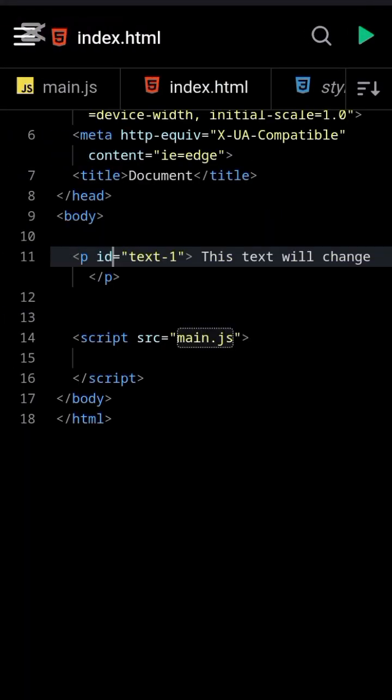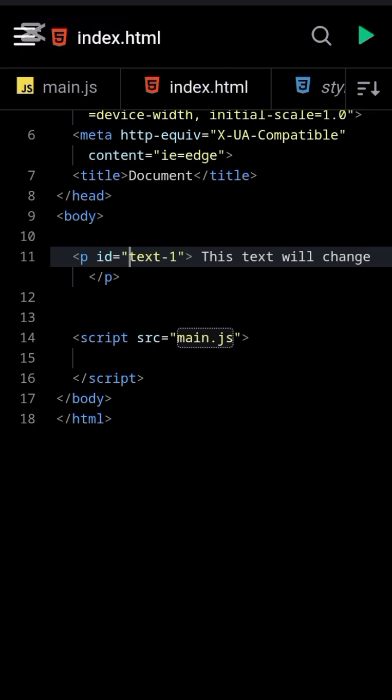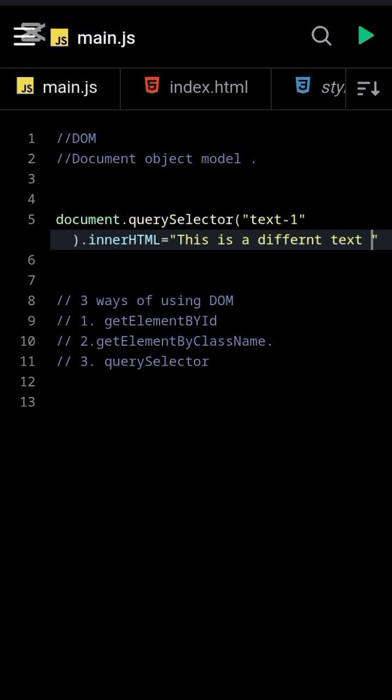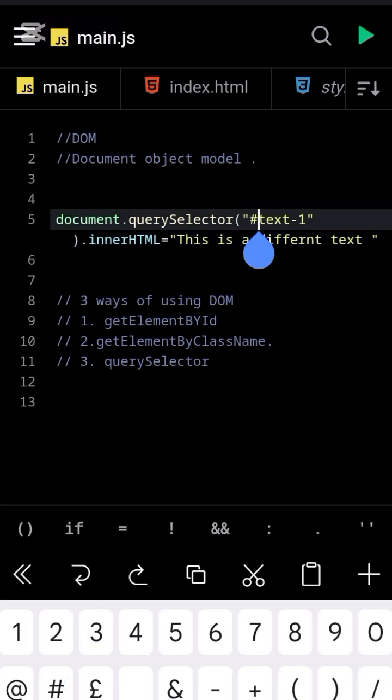So the text did not change, so you might be wondering what happened. Now if you are using query selector, remember when we talked about CSS that when you want to call an element that is ID in CSS, you are going to use hash. Then when you want to call an element that is class in CSS, you use dot. So now I want to call an element that is ID, so I'm going to add hash to this place. So you see, let's check it now. So it just changed. This is a different text.